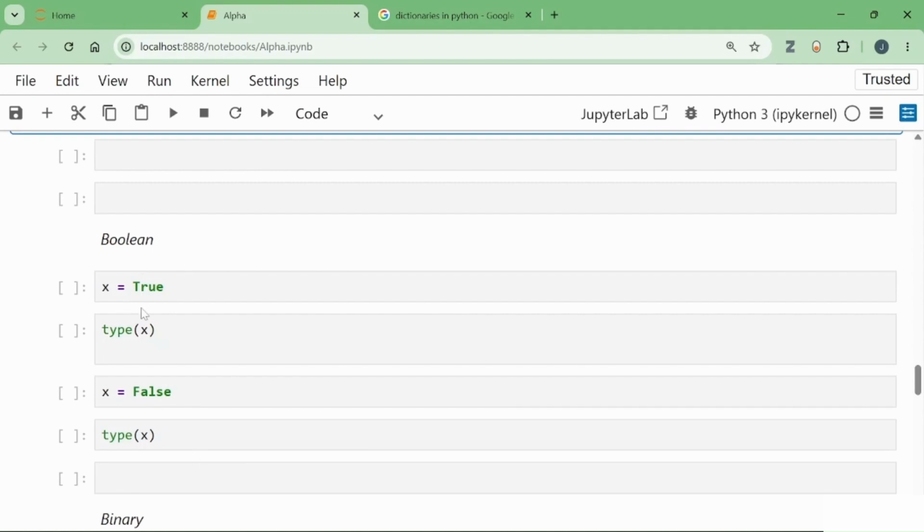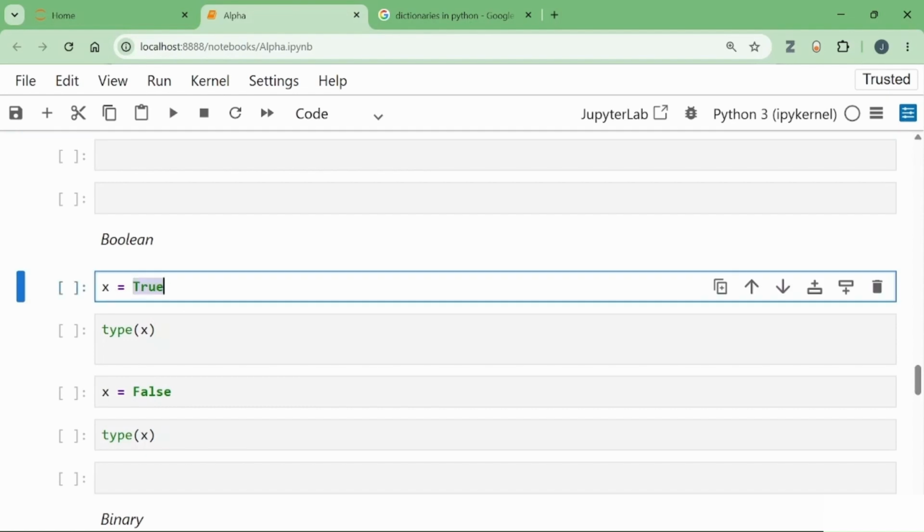Now, you can assign that using this word true, but with the first letter being uppercase. Every time you see a word with this different color, in this case I can see it is green, that is what we call a keyword.